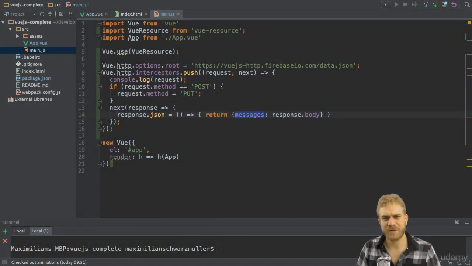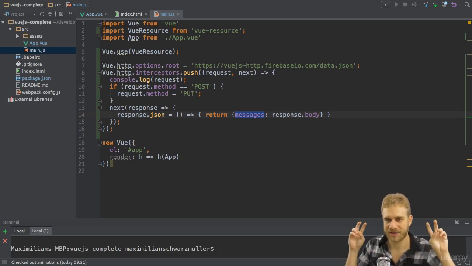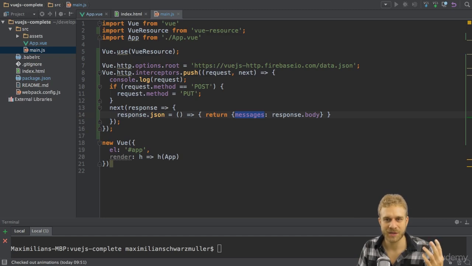Did you ever wonder why vue-resource was called vue-resource and not vue-HTTP or something like that? Because it has a nice extra feature which allows us to set up our own resources, which are kind of nice mappings of common tasks to HTTP requests.